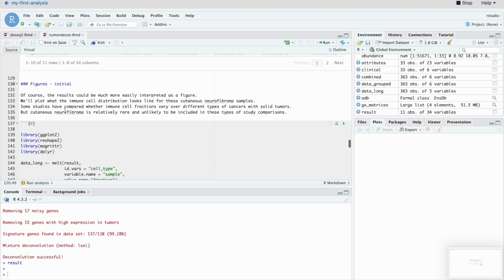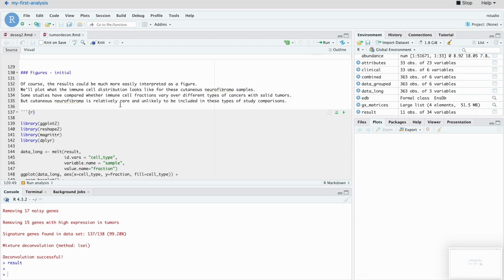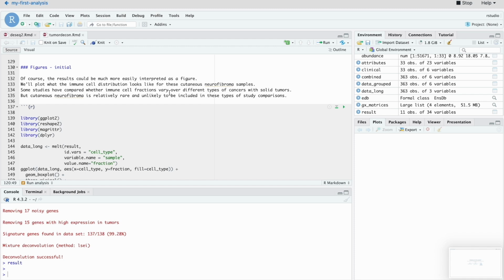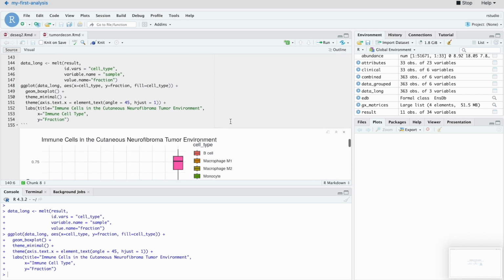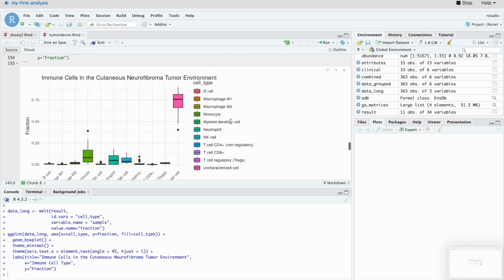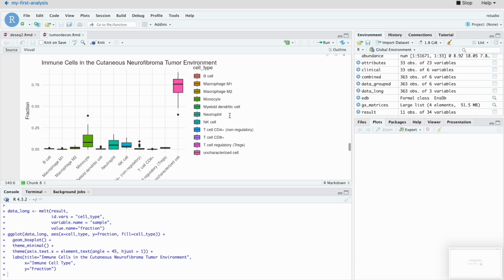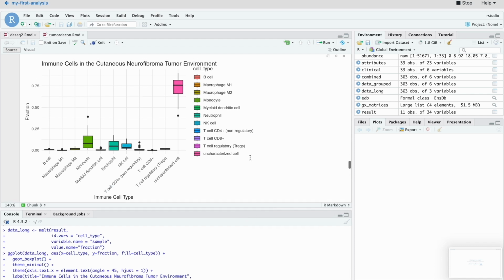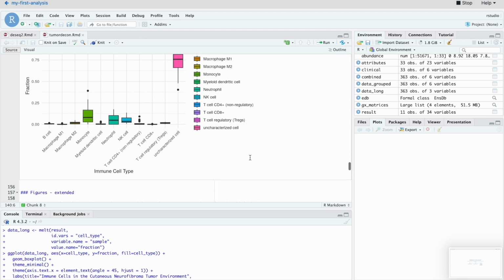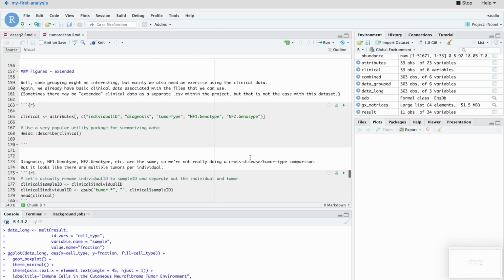And so we'll create a figure using a couple of standard plotting libraries in R, so ggplot, and some helper data wrangling libraries. So first I need to reformat the data a little bit to what's called long format. And I already have some plotting functions. And so we see here, this is a box plot of the distribution for each specific cell type. You can see how variable they are across these cutaneous neurofibromatosis tumors. And that's pretty basic.